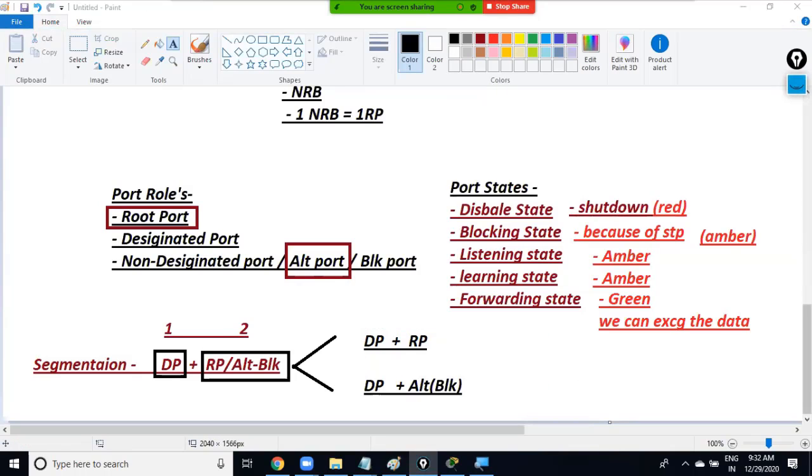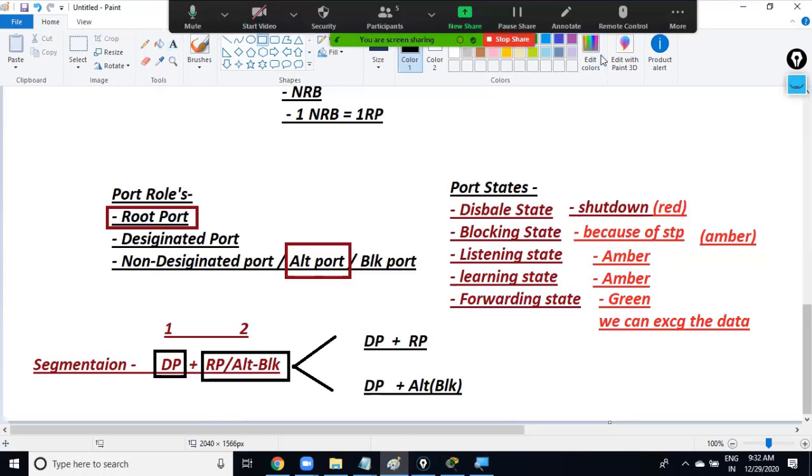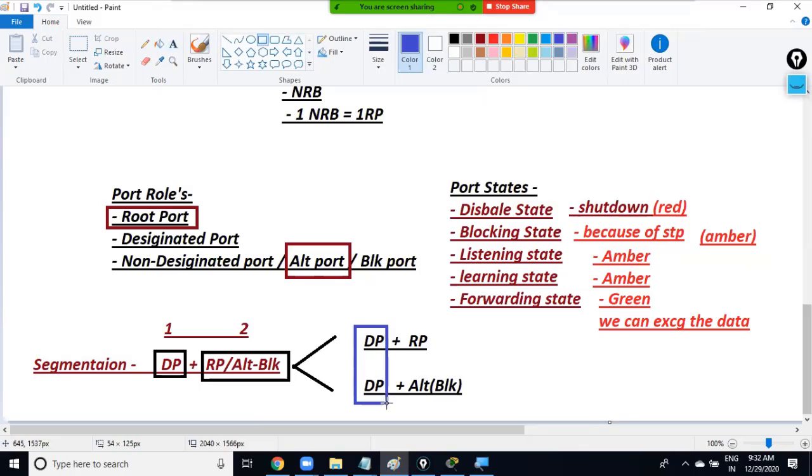Because on the other side, see here, we have an OR option. This is known as AND. And this is OR. Clear? So can you see in both combinations, one port is common, and it is a must in a segment. And what is that? DP. Clear?